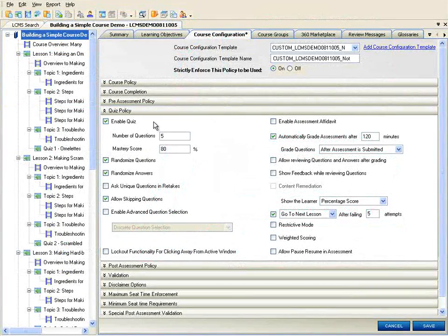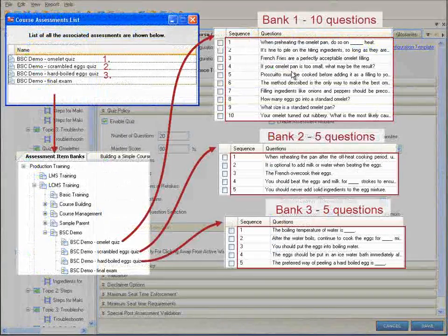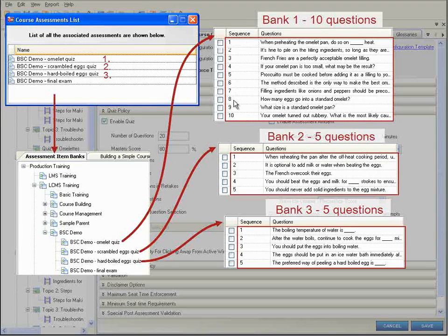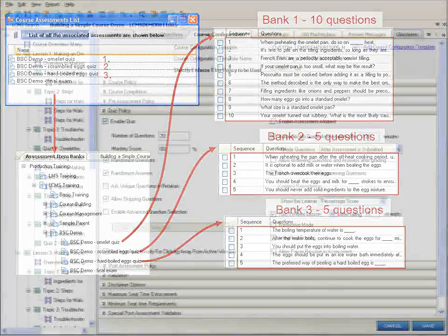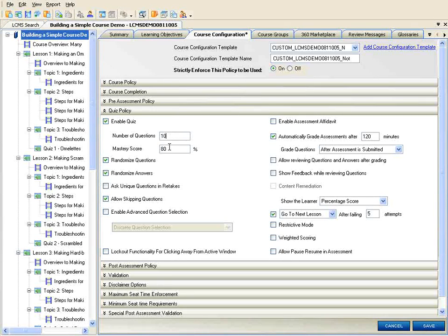The other thing you can do is enter a number that is as high as the largest quiz bank in your course. In this case, 10. Now Quiz 1 will ask all 10 questions in its bank, and Quizzes 2 and 3 will still ask 5 questions, which is all the questions their banks contain. When the number you enter here is higher than the number of questions in a bank, all the questions in the bank will be asked. If the number is lower, then the quizzes will be limited to that number.